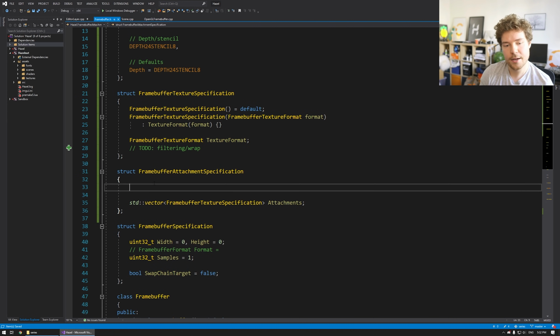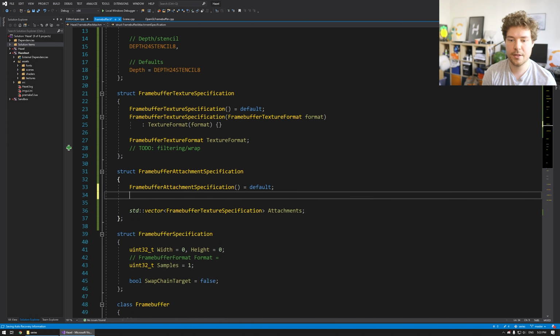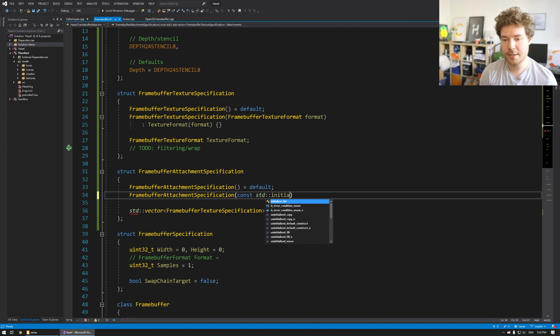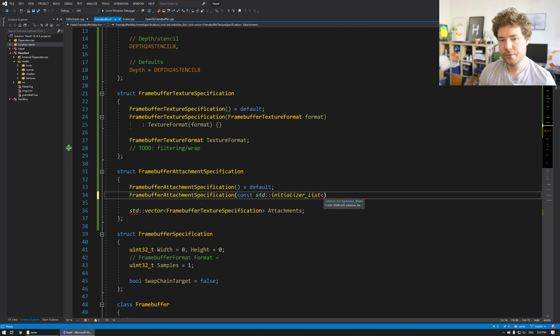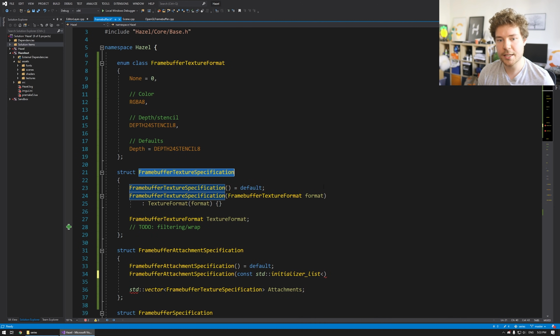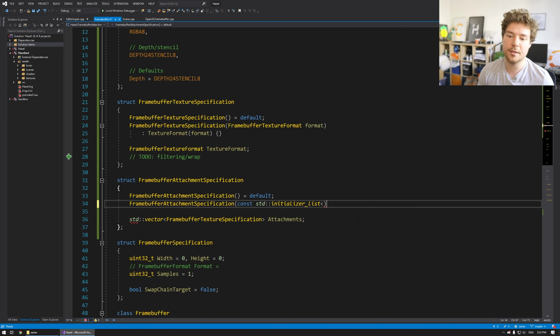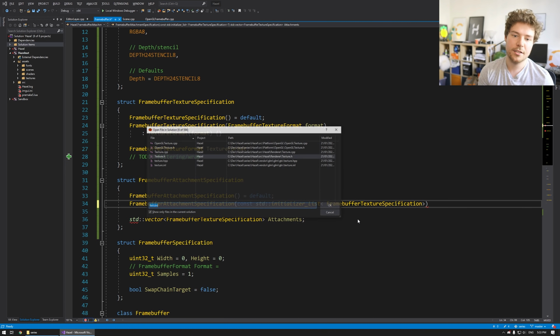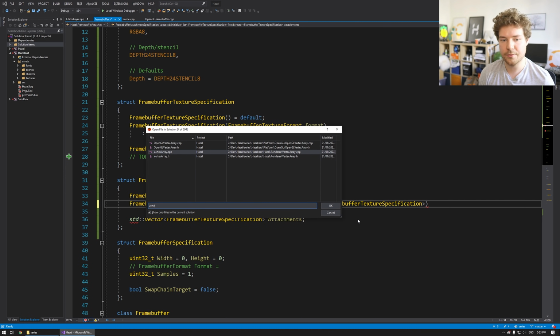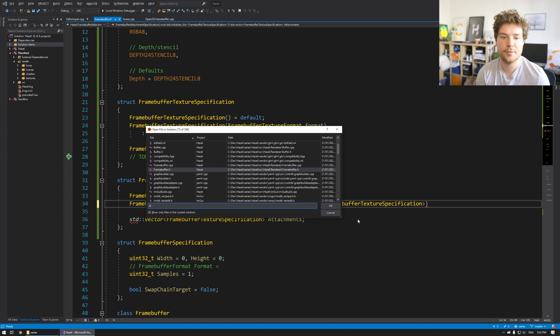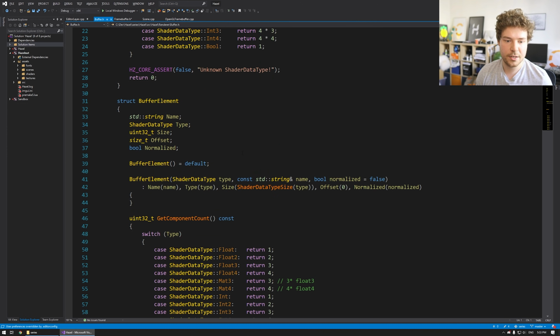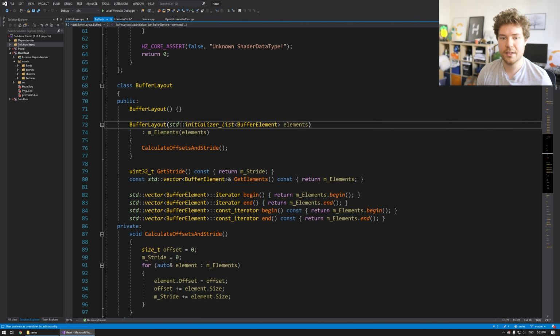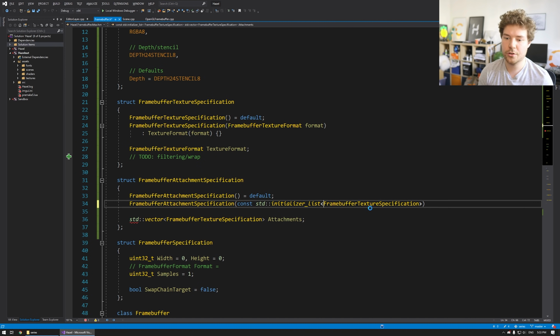And then I'll go ahead and create a default constructor as usual, just to make sure that we have that, because we're going to also add a constructor that takes in an initializer list of these texture specifications. So this is what lets us write it. This is very similar, by the way, to what I did with the vertex buffer layout. So if you're confused, or if you want to see another example of what an initializer list is and how this works, if you go to vertex buffer, we also have a buffer layout with an initializer list of elements. Maybe we don't need to do a const reference, I'm not sure.